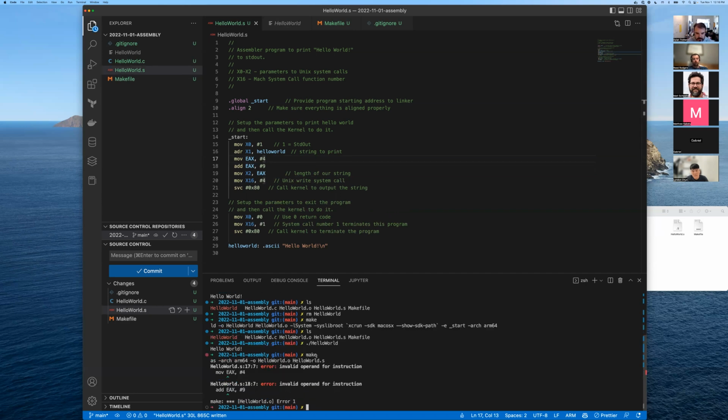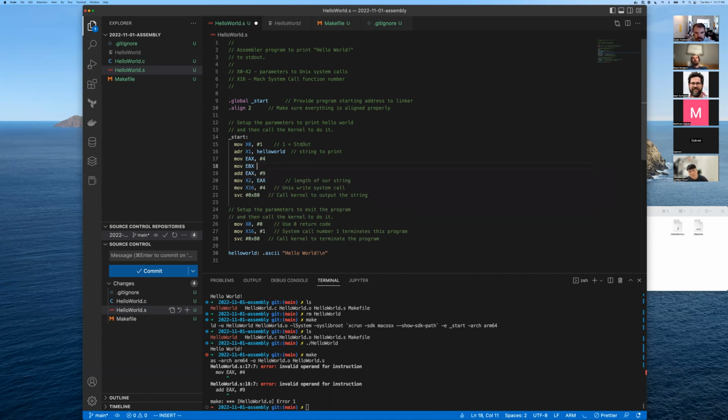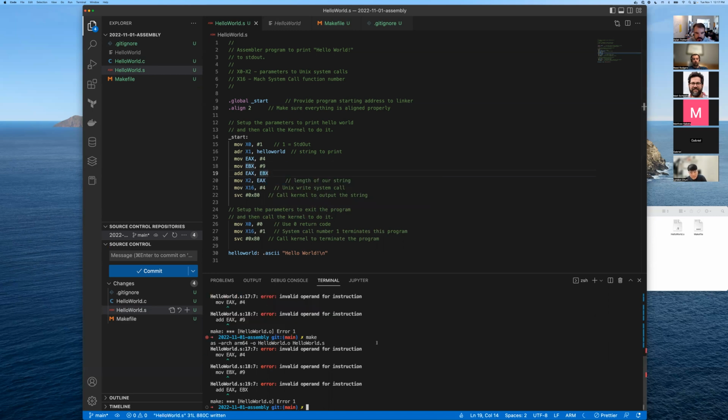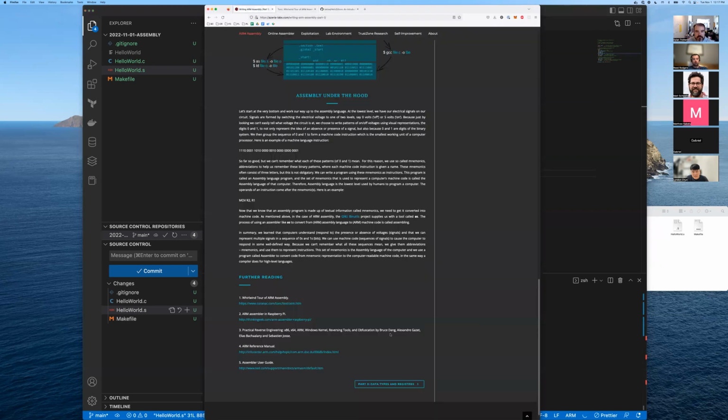Let's see. No, it doesn't like me adding a literal value of 9. So we're going to move into EBX the value 9, and then we're going to add EBX to EAX. Nope. Oh, maybe I want to move into EAX the value of EAX plus EBX. Sweet. This is great.